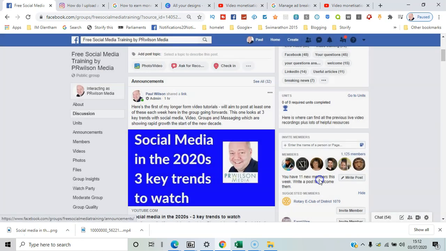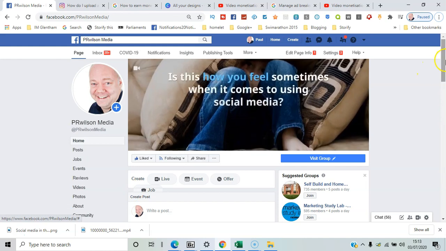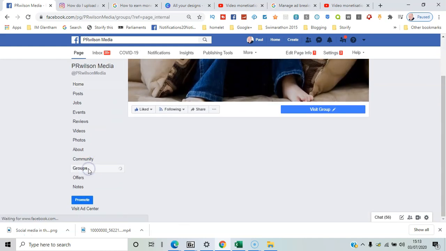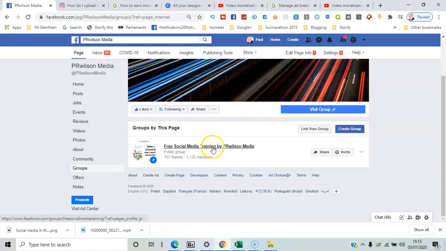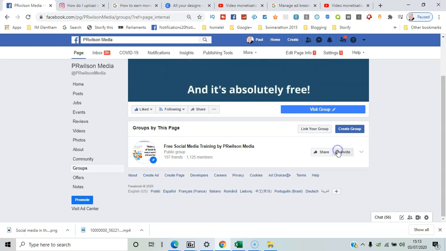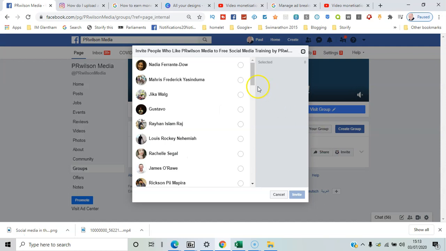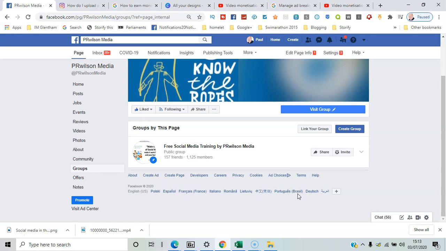If I go to that page now, you'll see under the section Groups that this is linked to this page. That means I can invite people who've liked this page. Over time they might get to know the page first and then be interested in the group. If I click invite here, I can select each person I see and click invite, and you can do that for groups of up to 50 at a time.